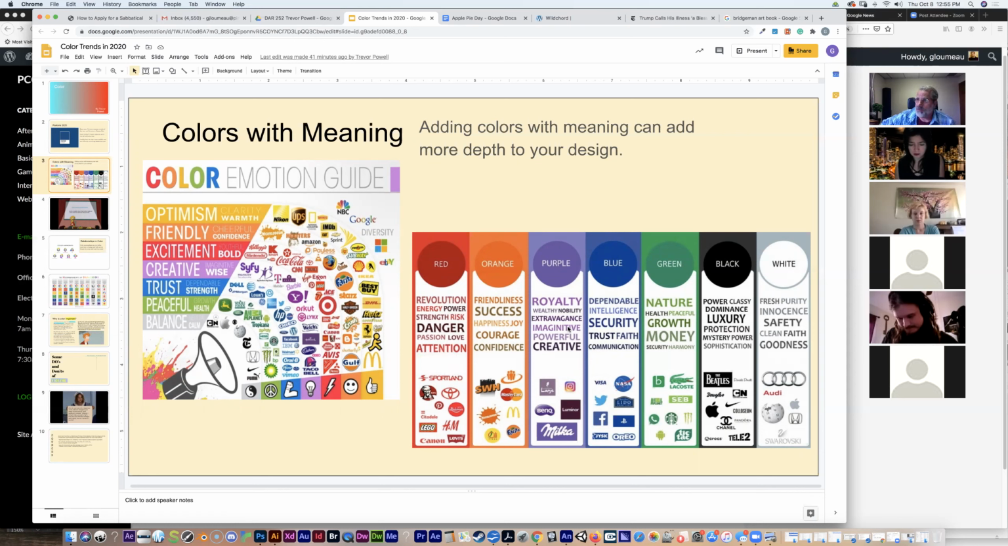Blue is dependable. A lot of banks and businesses that want you to feel secure have blue in their logos. Green, of course, is very natural, harkening back to the natural world, forests and grass. Black is very classy, and white represents purity, safety, and innocence. Okay.